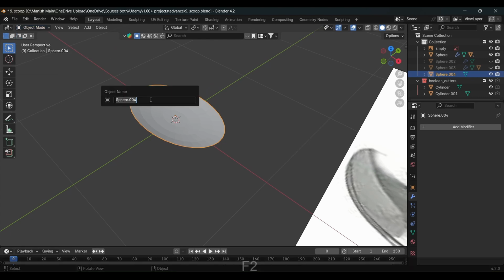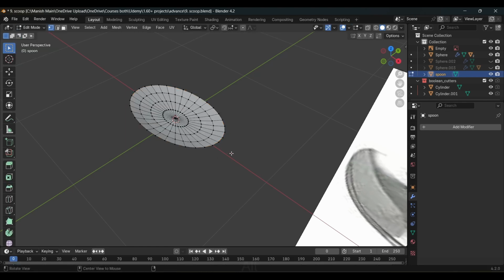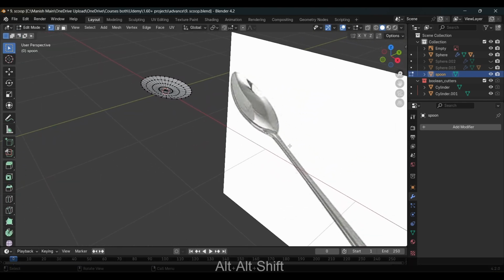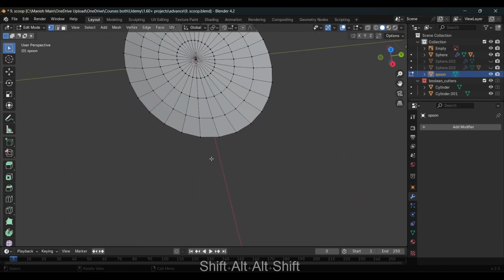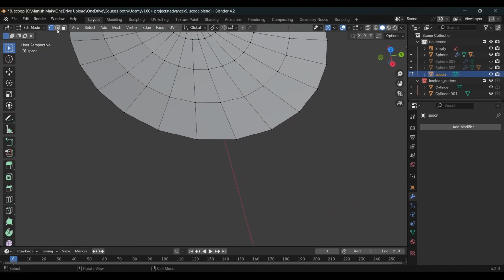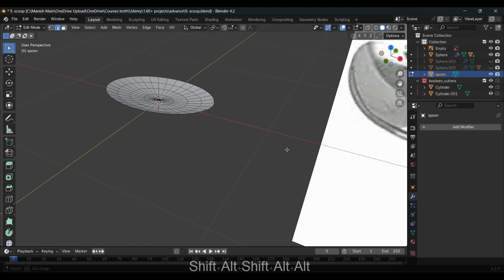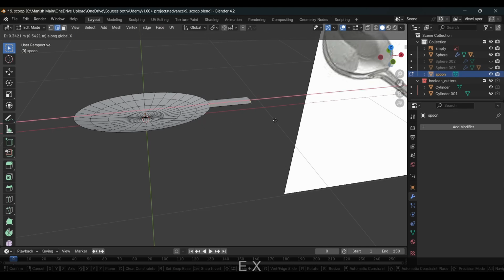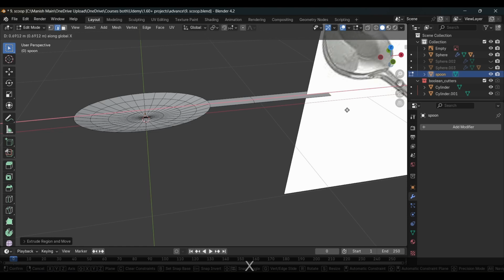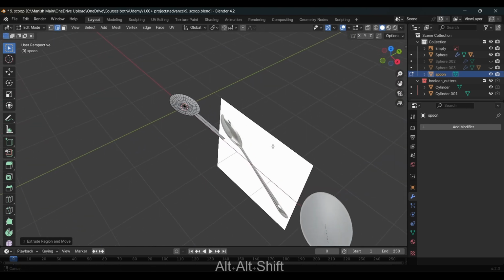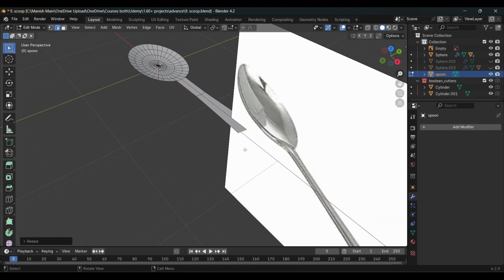Firstly let me rename it spoon. Now again going to edit mode. Now I'm gonna make its handle like this. So firstly we will select this two. I go to the edge mode, select this one by pressing shift and extrude it in the X direction. So press E and X. Now this is basically again press E and X. Now press S to scale it to give it wideness in the Y direction.